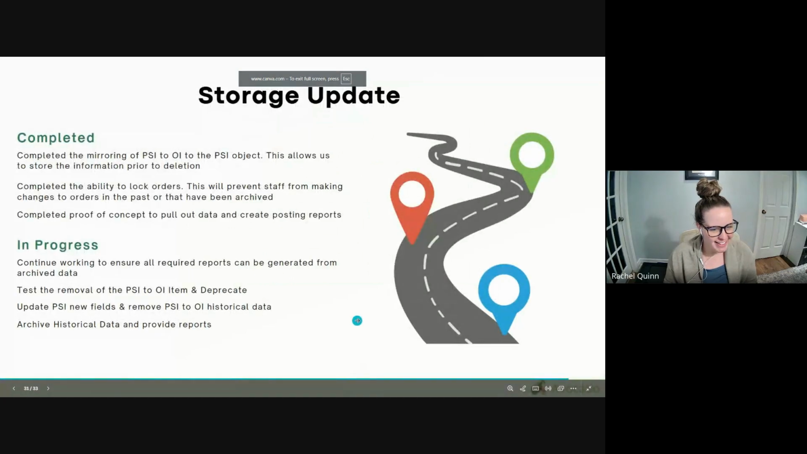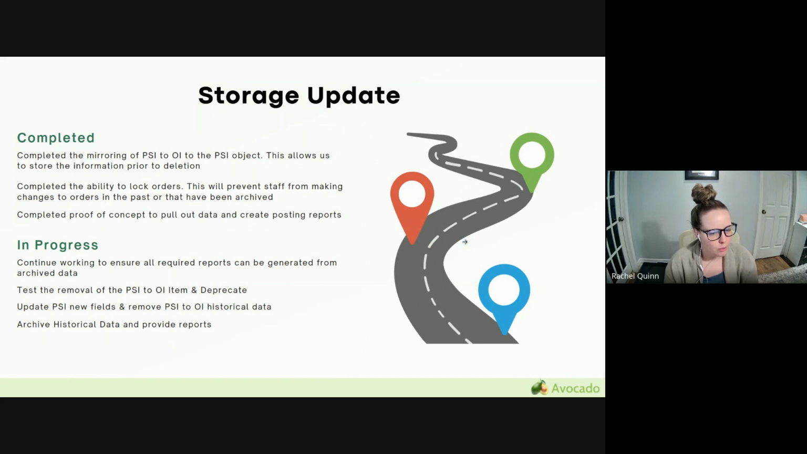Okay, and then continuing on, last we spoke, we talked about how we are working towards storage reduction in Avocado. So we have a couple moving pieces. I'm going to try to keep these high level because some of them are a little more technical, but the end goal is ultimately reducing how much we're storing in Avocado. So what we've done so far that you'll see coming out in the next release is that we've completed the mirroring of the PSI to OI object.